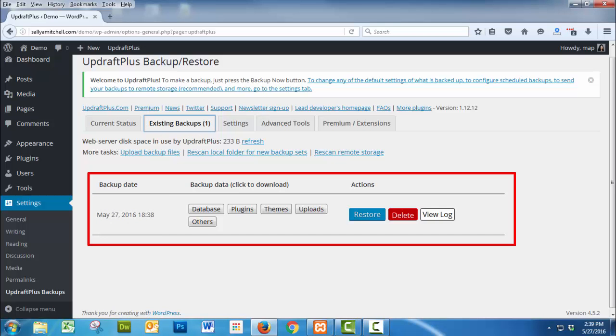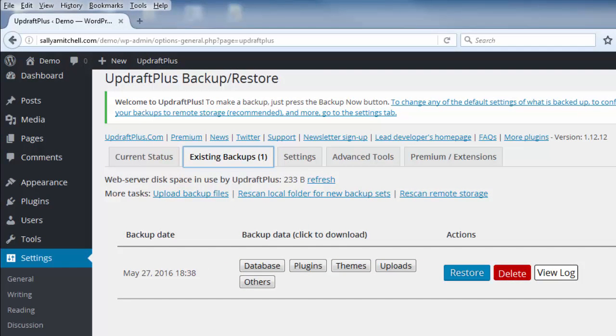Now, there are 5 different files within this backup set. There's a database file, a plugin file, a theme file, uploads, and others. The reason why Updraft Plus works is because it does this. It chunks the website into these separate entities.